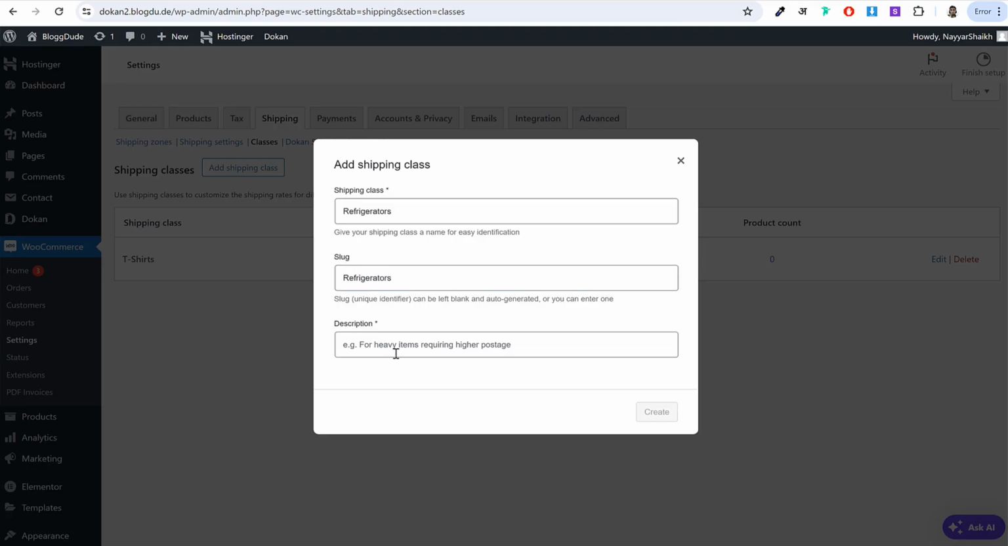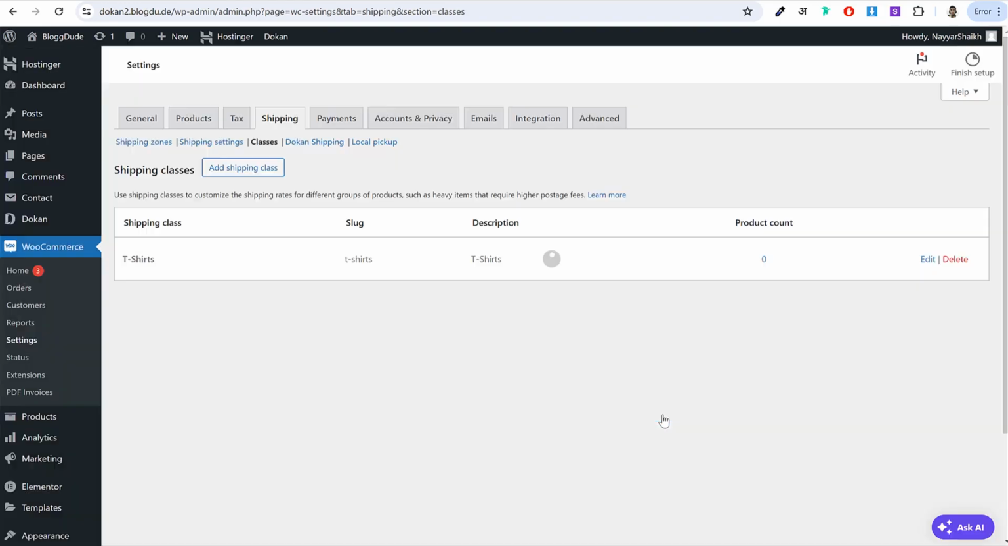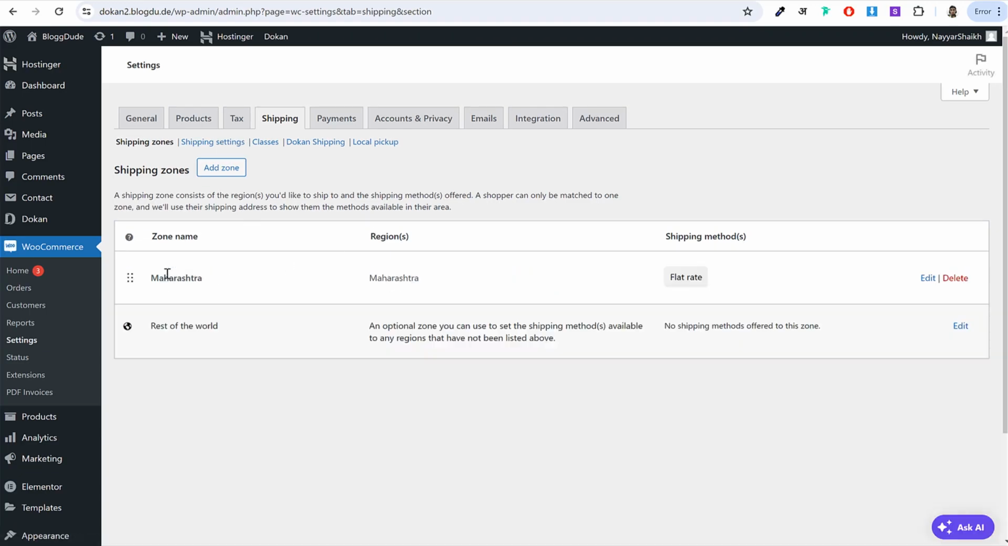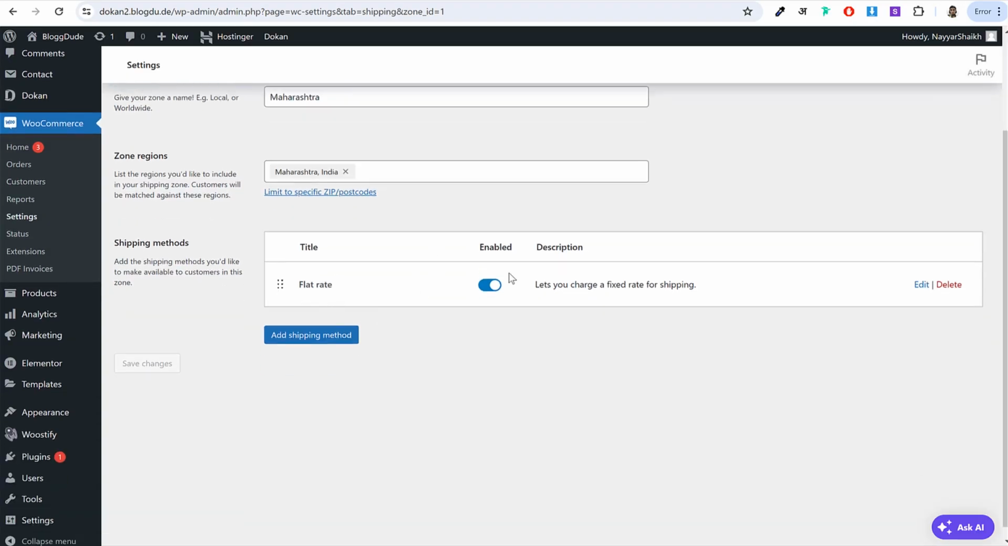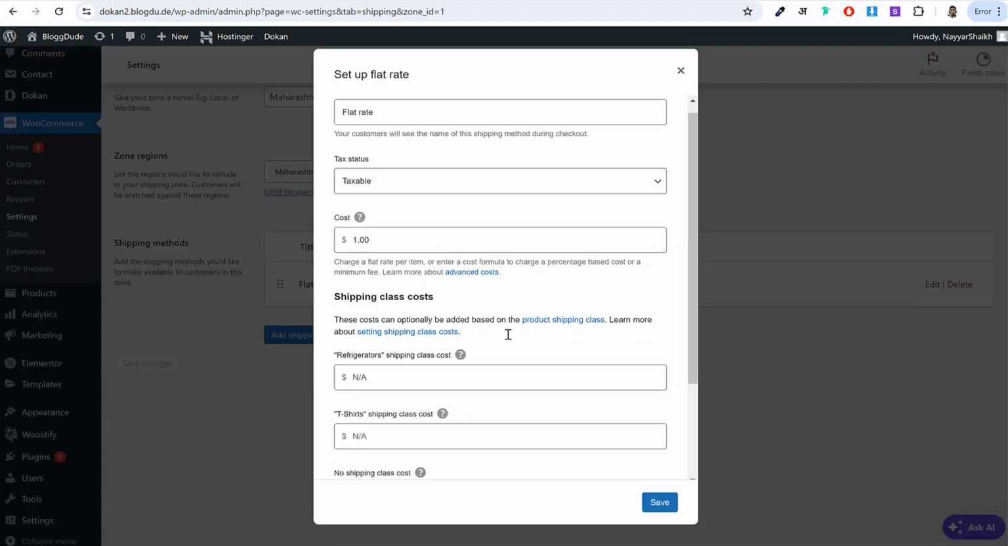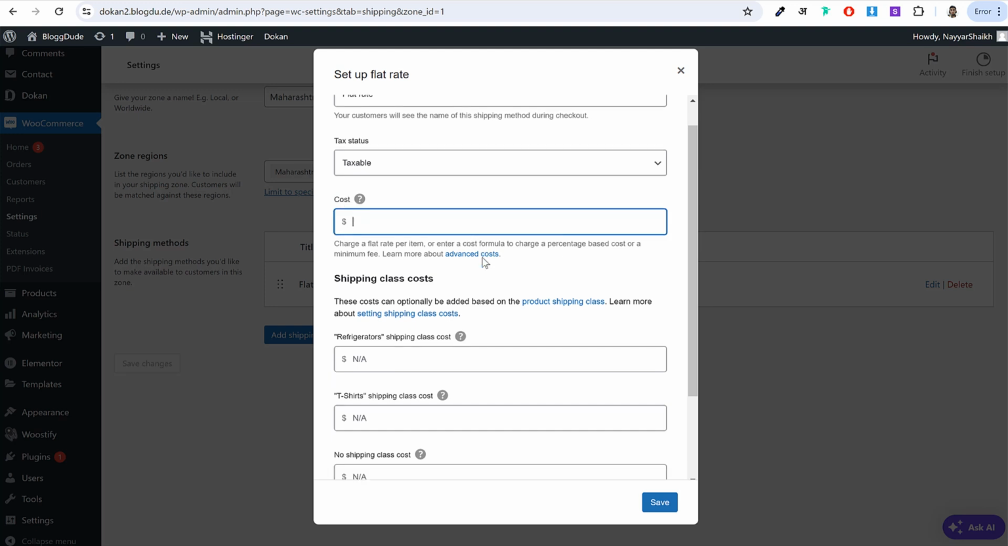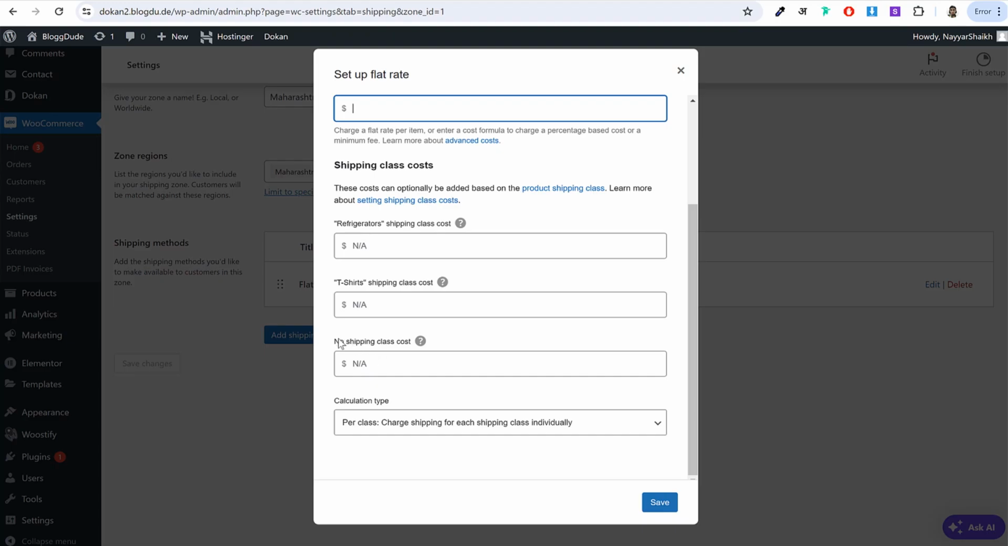So I'll copy the same thing under slug and description, click on create. Now again let's come back to shipping zones and edit this Maharashtra. So click on edit. And now if I edit this flat rate, click on edit, you get so many new options. Okay, so what I'll do is under cost, I'll remove this thing. We don't want anything under cost. Come to no shipping class cost.